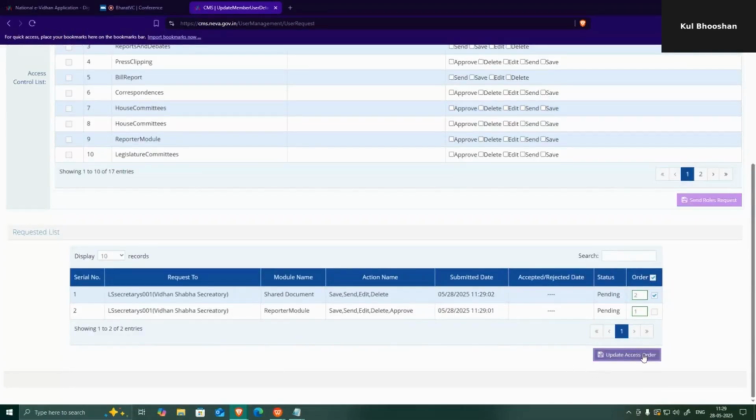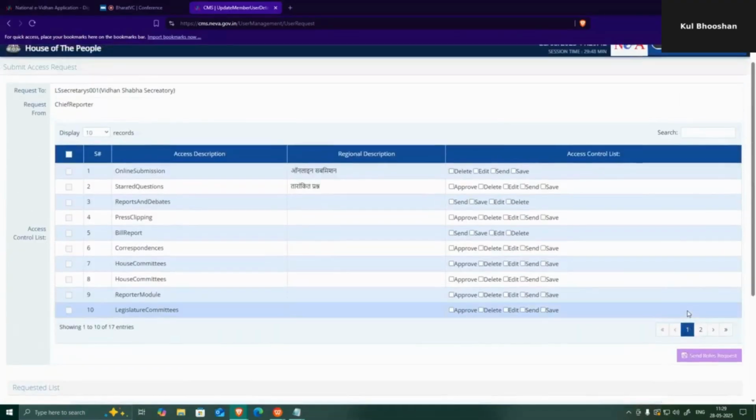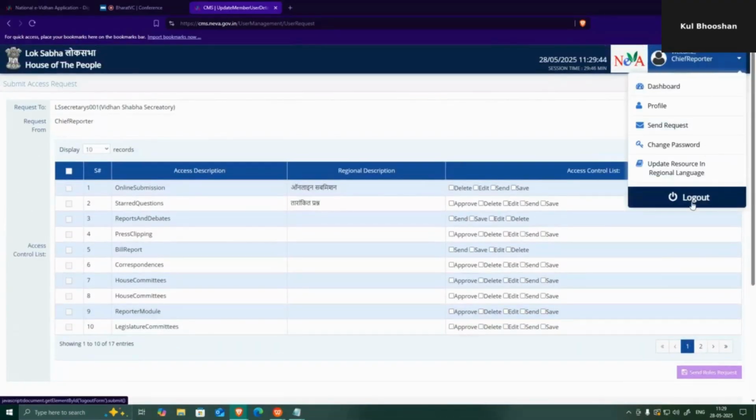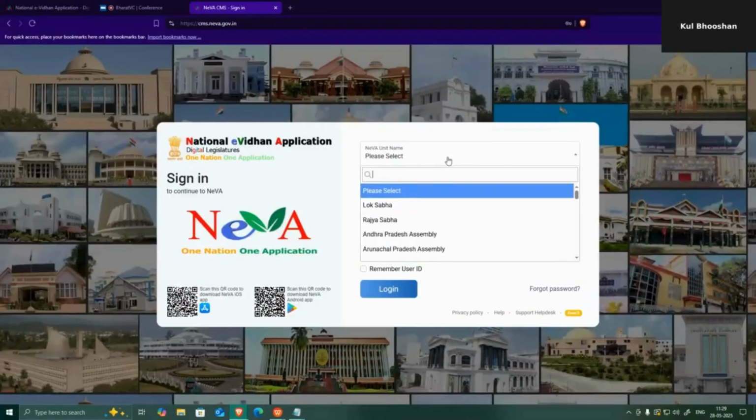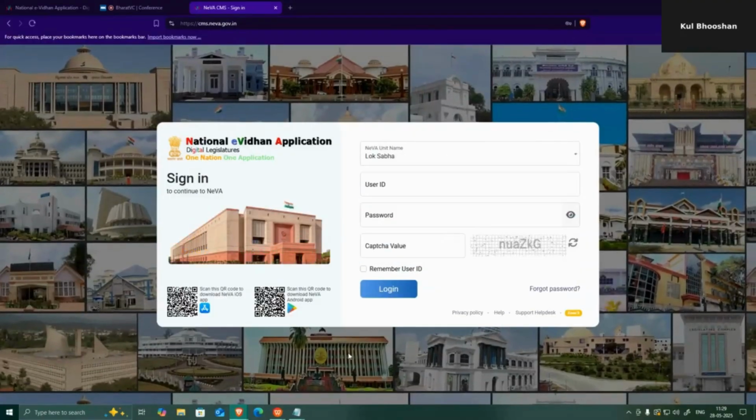The menu's access order will be updated when it is assigned by the Vidhan Sabha secretary. After that, you will log in with the Vidhan Sabha secretary user credentials.